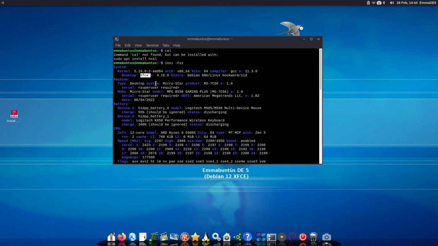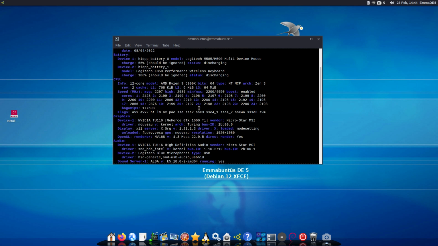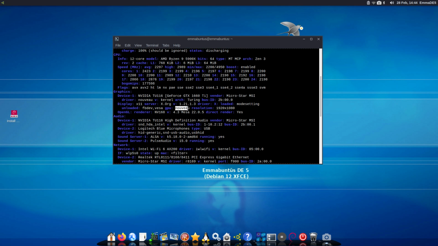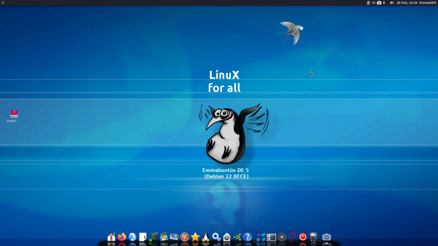So Xfce desktop, that's what we're talking about here, and it uses a fairly modern kernel of 5.18. And the reason I brought you in here is to let you know that I'm using the open source Nouveau driver and running this in 1080, and this was capable of doing 4K. I'll show you that when I get into the system settings. I am now going to move on.